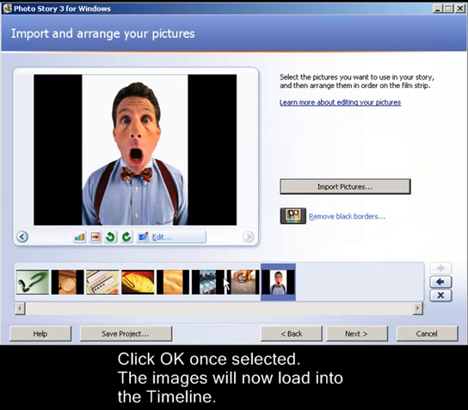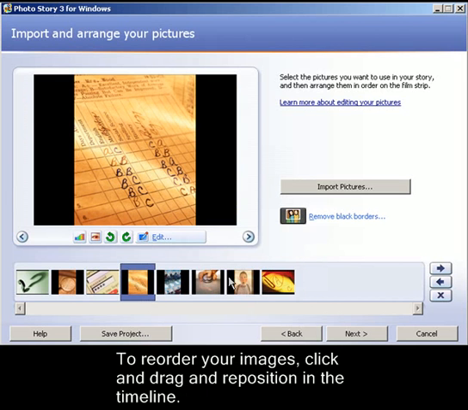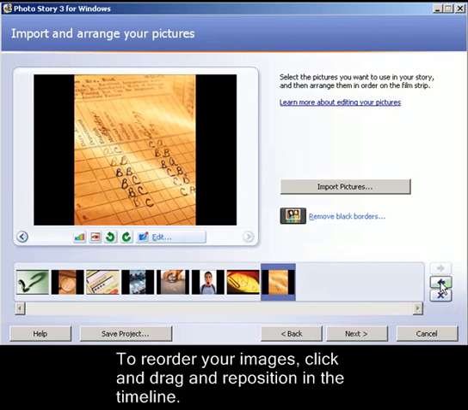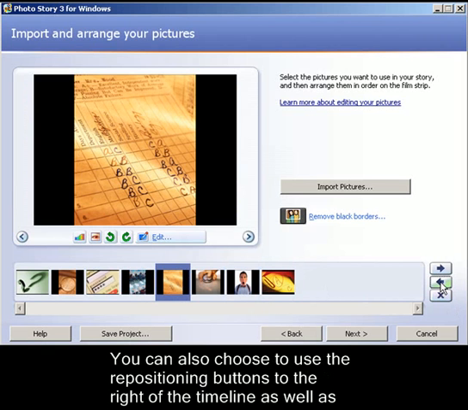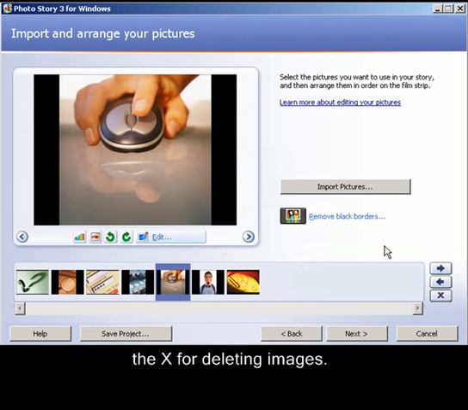The images will now load onto a timeline. To reorder your images, simply click and drag. You can also choose to use the repositioning buttons to the right of the timeline, as well as the X for deleting an image. Save early and often.